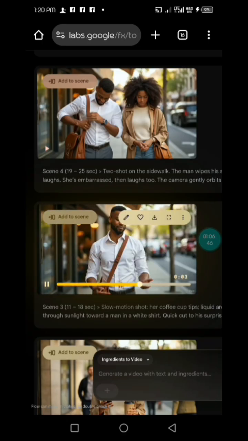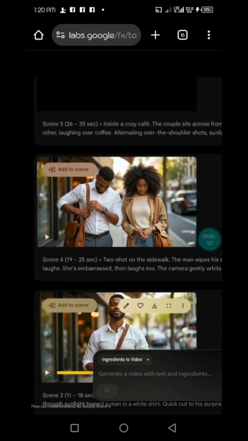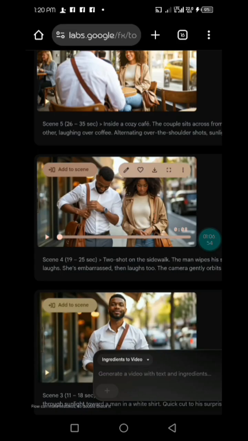And this is scene 3 where she mistakenly splashed a coffee on the stranger, and this is where he will be wiping off his clothes, and you can see the emotion on the lady's face right there.